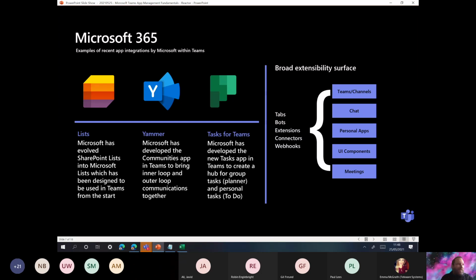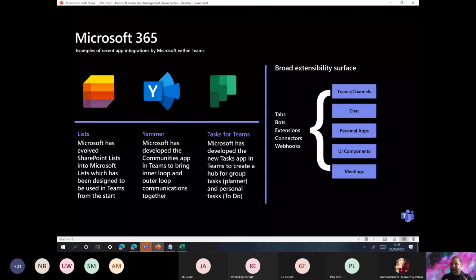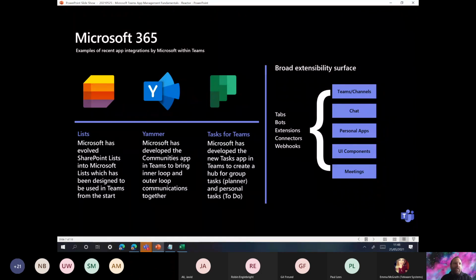Consequently, again from my personal experience, and I would love to see Microsoft's numbers on this, since Yammer could be accessed through Microsoft Teams so that users can move between their inner loop and outer loop communications, Yammer adoption has really, in my personal experience, gone through the roof here. I hope it has been the same for yourself.